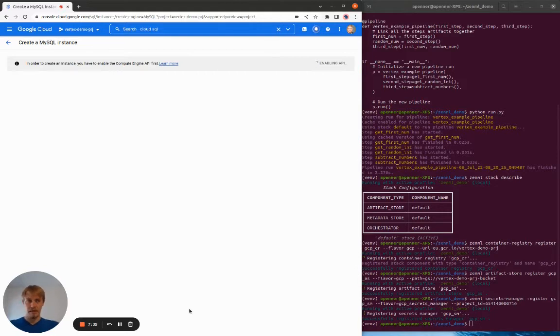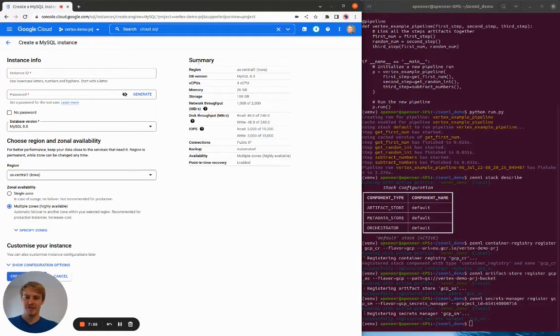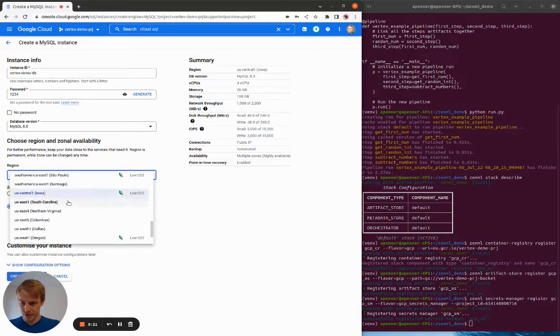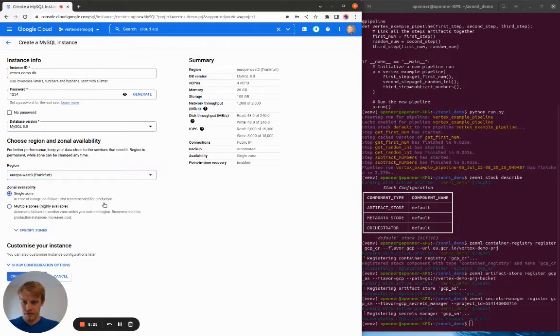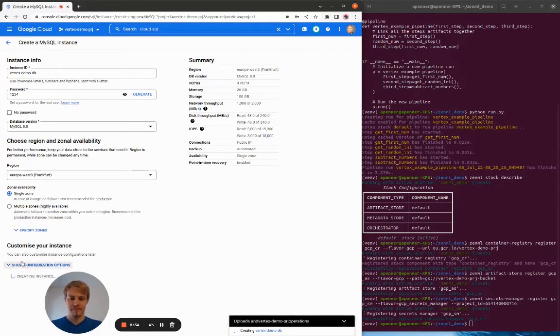For the metadata store, we will need to set up a database, and we're going to have to set up all the security and connection settings for it. All of this might take a little bit of time. So the compute API has been enabled, and we can get into creating our instance. So this will be our Vertex demo DB. We'll be giving this a very easy password. I recommend you use a stronger password than this. Let's choose a region closer to us for this. So Frankfurt, I'm fine with single, and we can create it. Again, this will take some time, so we'll be back once this is done.